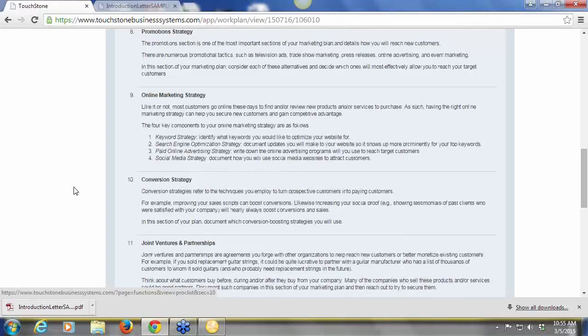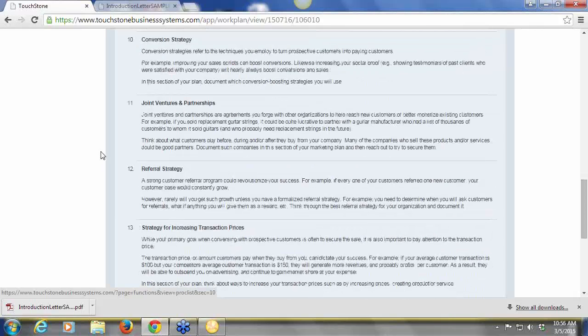Conversion strategy. What's the easiest way to convert? And you're not getting into a big sales process here. That will come next. But what are the key selling points? And how can you convince or boost with better strategies? Joint ventures or partnerships. What kind of joint ventures and partnerships do you need to develop to get more leads, to extend your reach into the marketplace?